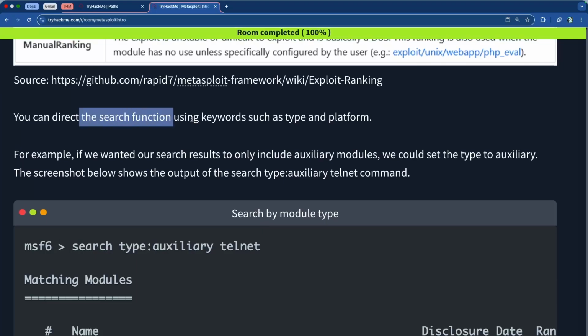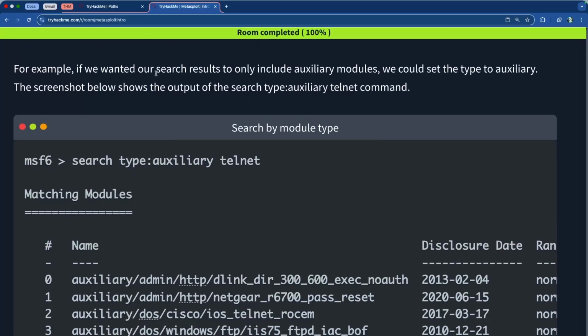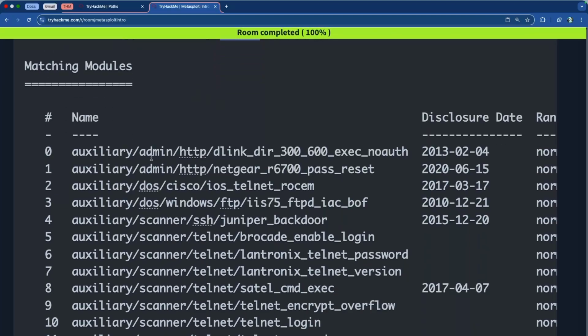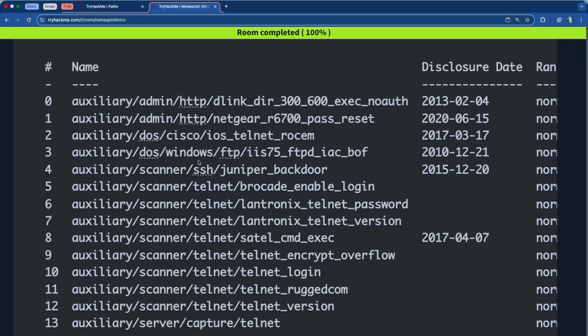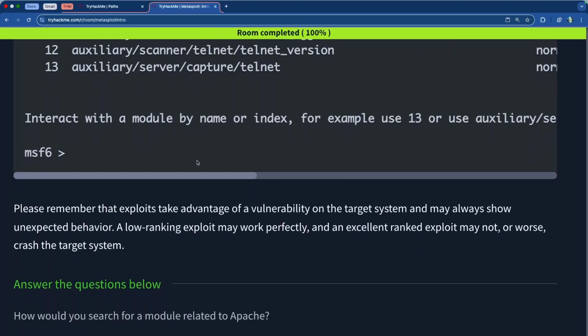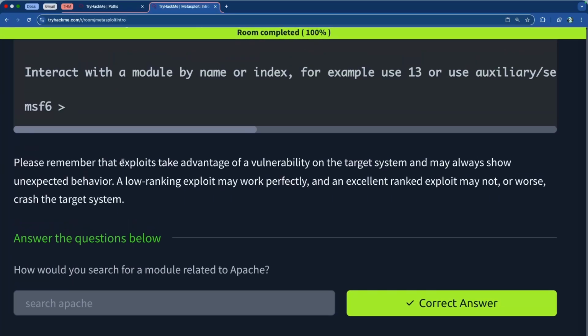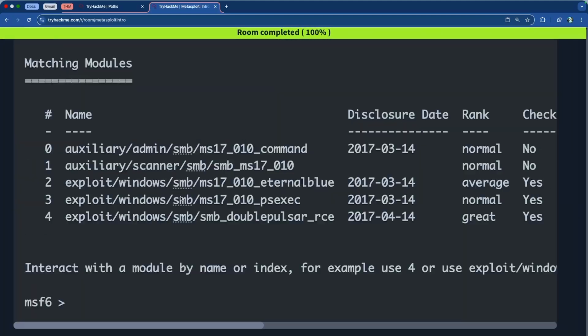You can direct the search function using keywords like the type and platform. If we wanted to search results only for auxiliary modules, we could set the type to auxiliary. So search type auxiliary and then telnet. It will only show you auxiliary types that have to do with telnet. And that's pretty much it. So please remember that exploits take advantage of a vulnerability on the target system and may always show unexpected behavior. And that's pretty much it for this.